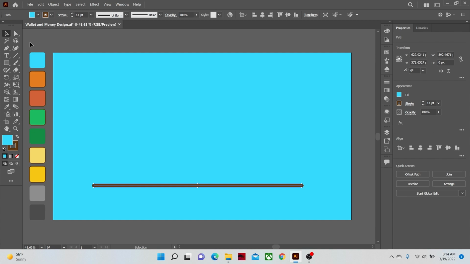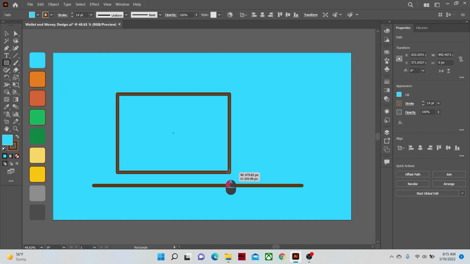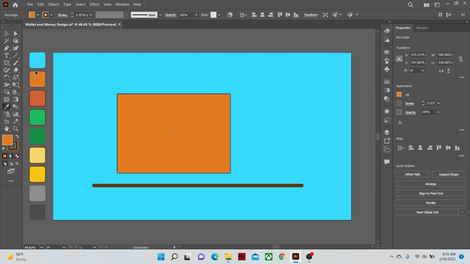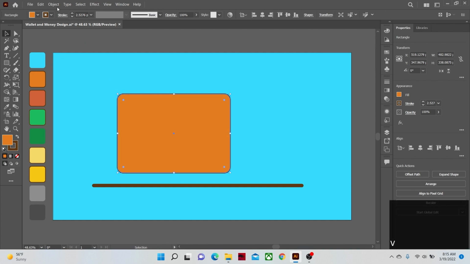Now we will make the wallet illustration first. Select the rectangle tool and draw a shape that resembles somewhat a wallet. Give it its proper color that you saw in the final version of it, and select the direct selection tool and curve the corners of it, according to your taste and preference.